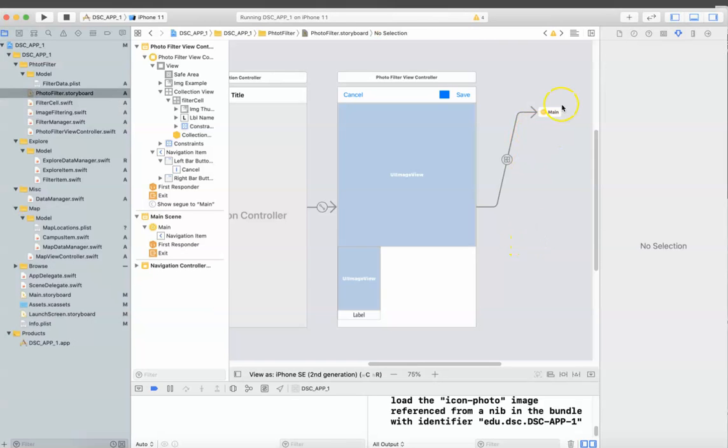All right, so that's how we add a scene, because what we do is when we click on cancel button, we want to go back to the main storyboard. That's how we add a reference here. So this is pretty much in the photo filter storyboard. Now let's look at the main storyboard.